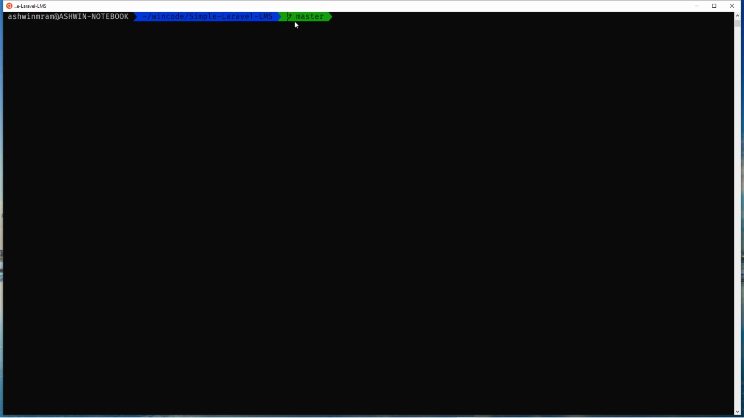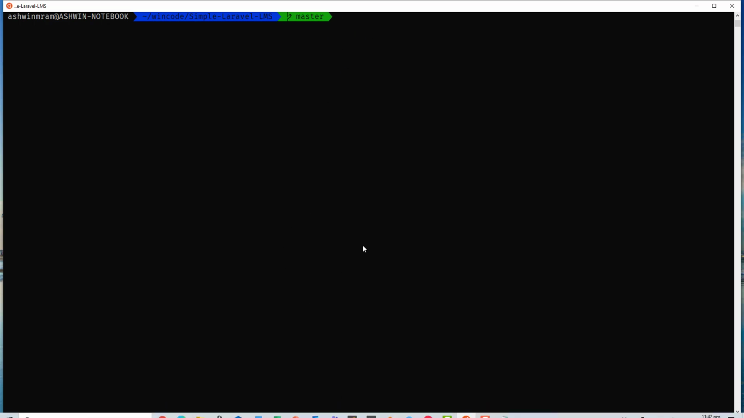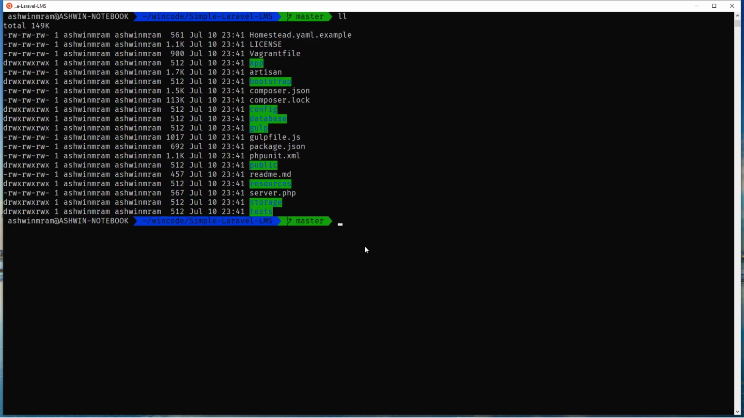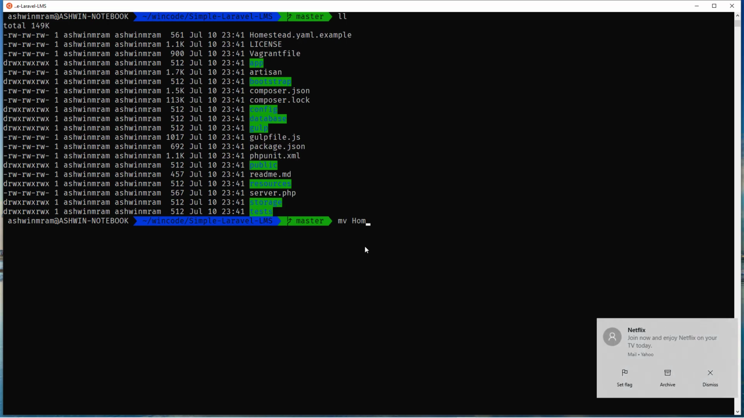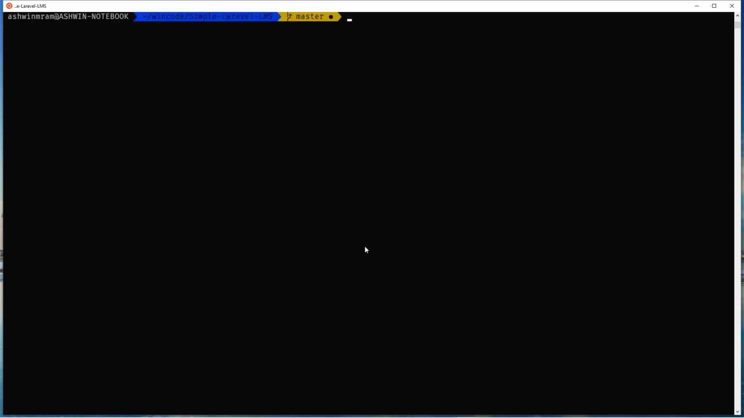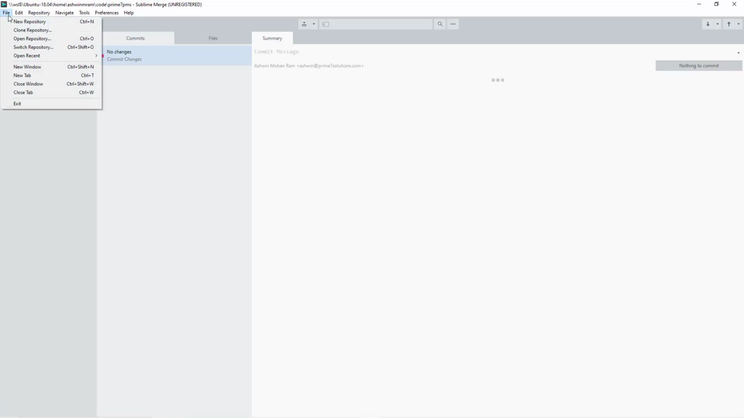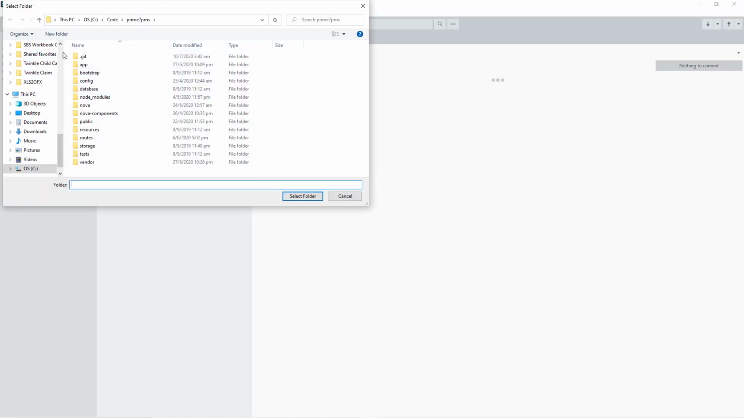I'm going to just check the files in here, and I'm going to update one of the files to something different. So let's see here. Let's use the homestead.yaml.example file, and let's just rename it to homestead.yaml. Okay, now you can see it's changed to yellow, so it's dirty. And now let's open this repo up in Sublime Merge. So File, Open Repository.